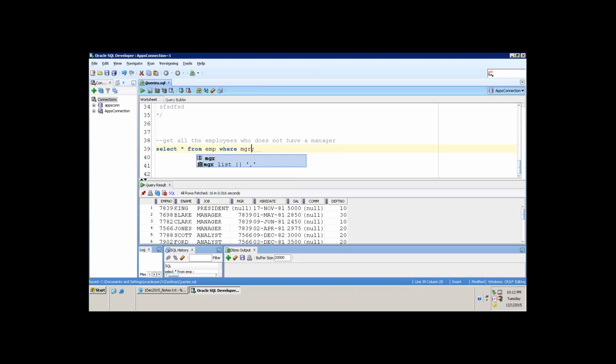Manager is a column in which it will store the manager ID for each and every employee. So this is the record there. For each employee, you will have a column called manager. In that, you have the manager ID. So I want to list down those employees who do not have a manager. Nothing but I don't have a manager value. So how should I write the query?